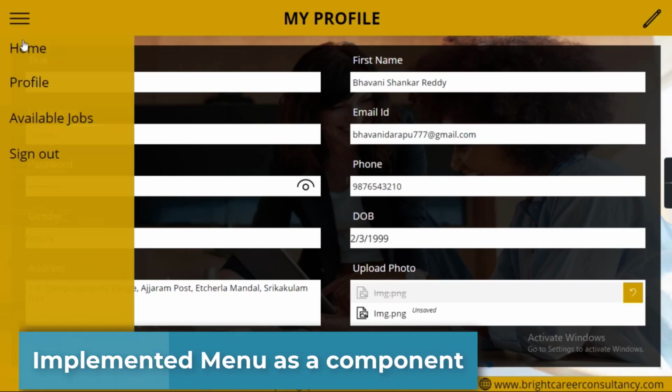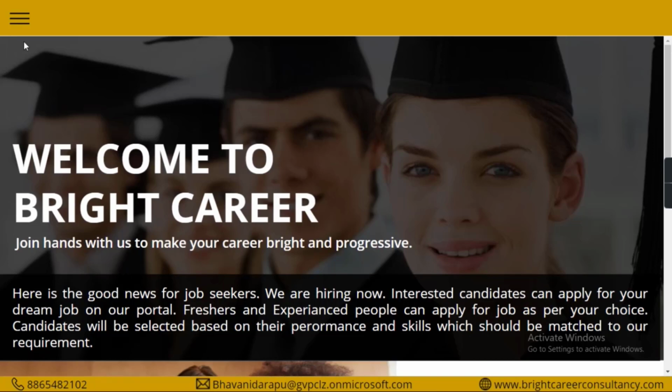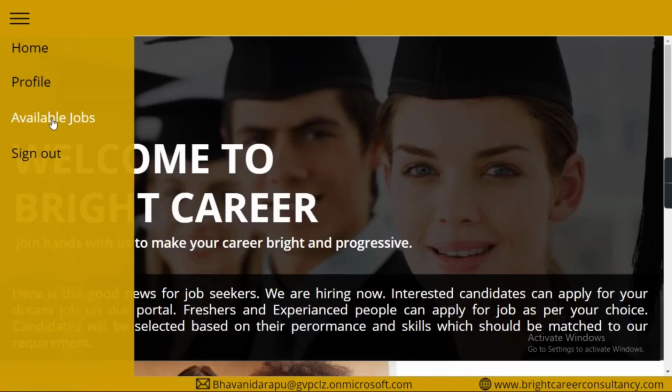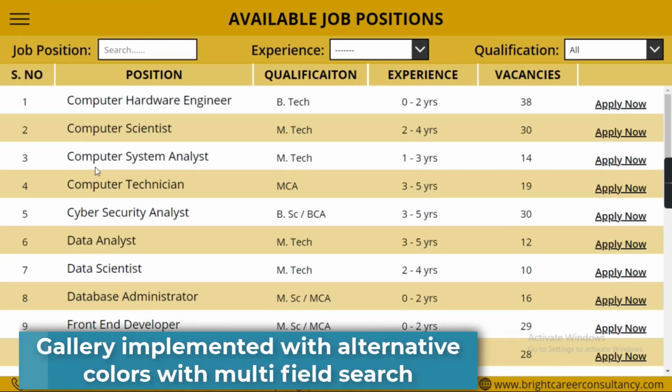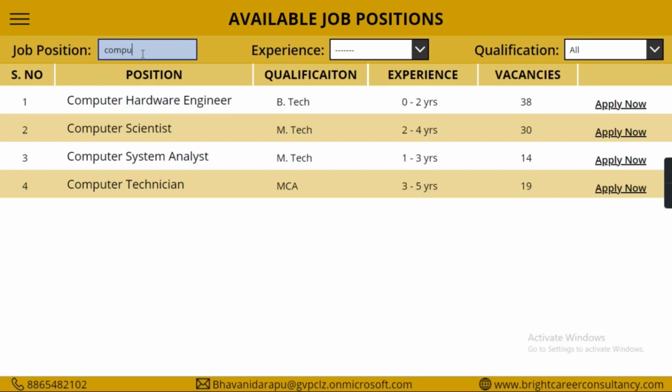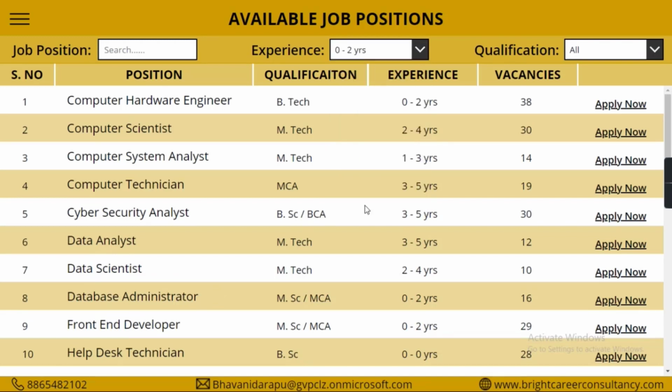This is the hamburger menu. This is the home page. It is showing the end user what exactly is going on throughout the app. All the available jobs are shown here. The user can search for a particular job by giving the name. Otherwise, he can search on experience and qualification.